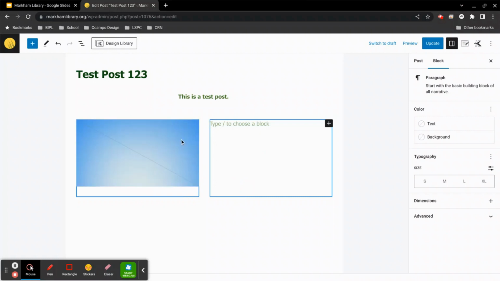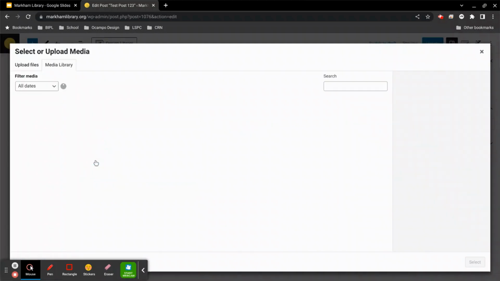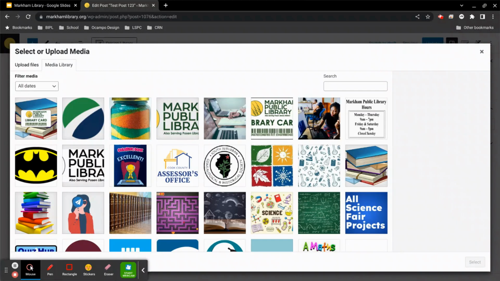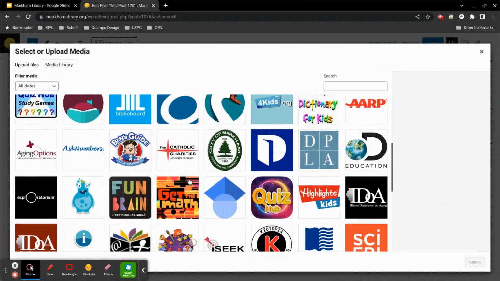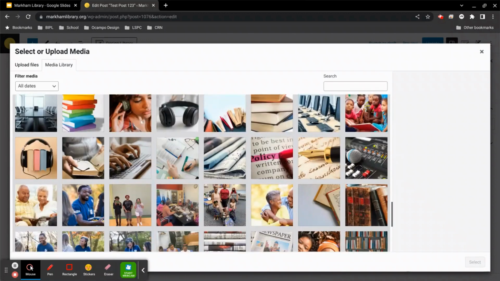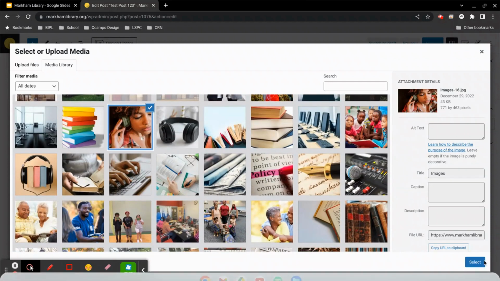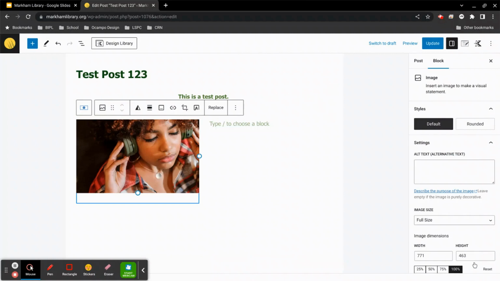Okay. Now, in the image text, we can either go to the media library, you can insert it from a URL, or you can upload it. I am going to add it from the media library. Okay. And all I'm going to do is I'm going to search in the media library for a picture that I'd like. Okay. So for example, this girl with the headphones, that seems kind of cool. And I'm going to select it.